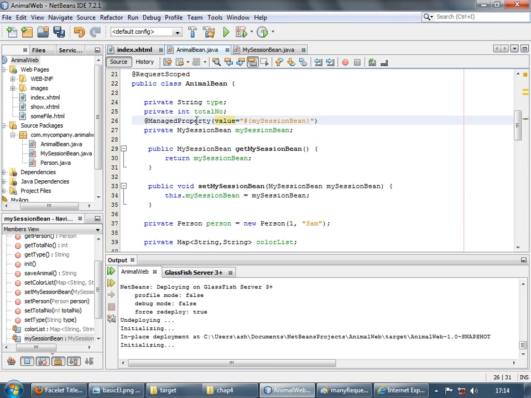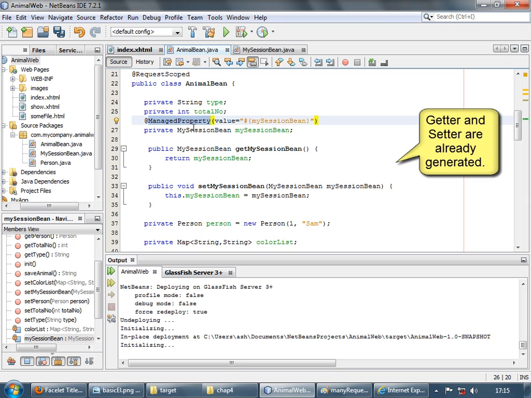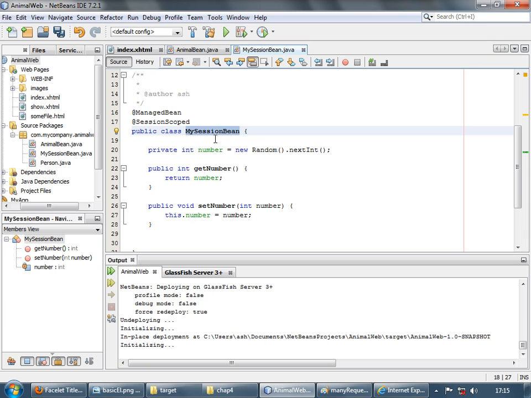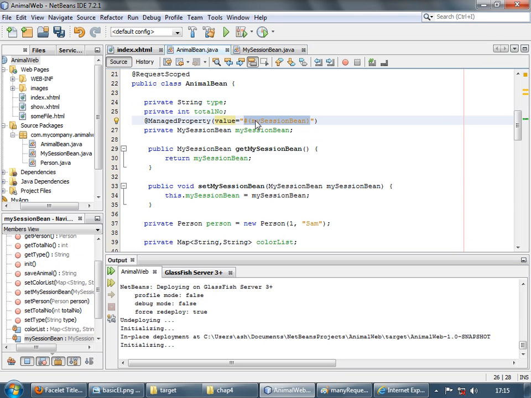So this is the way you do it using managed property. Now managed property is a very limited form of dependency injection. Instead of this, in the chapter on CDI, we'll see a much better form of dependency injection. So right now, this is how you should do the injection. Using the managed property annotation with the value set to the EL expression pointing to this bean. So the name of the bean is my session bean. So M gets lowercase over here and the name of the bean.